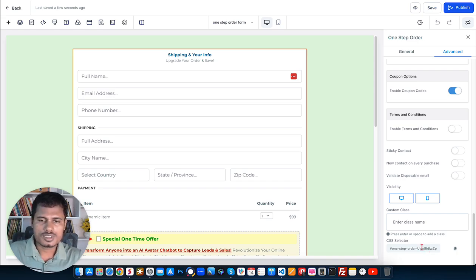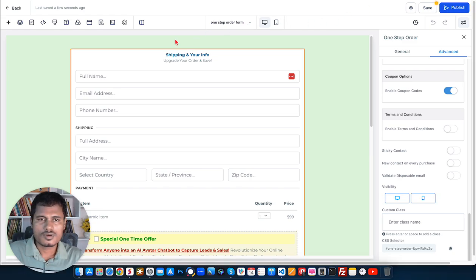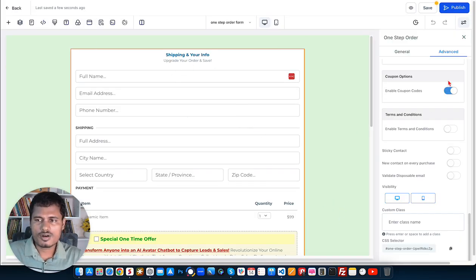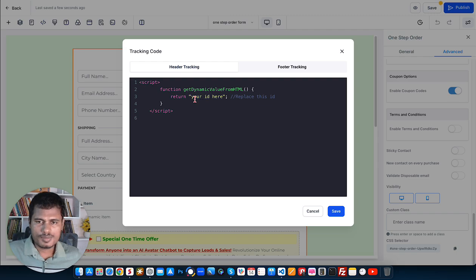Let me copy the code snippet from our GHL code snippet library. I just copied this from our GHL code snippet library, then click the tracking code, and inside the header tracking add the code. Here's the code. Then click save, select the order form, go to the advanced tab, and get the CSS ID. We need to replace our ID here. Here's the full ID, but we only need this part; all the other parts we don't need. The pound sign, the one step order, and the hyphen should all be deleted, and then we only need this part to replace here. Just do it. Here it is, and then save it.